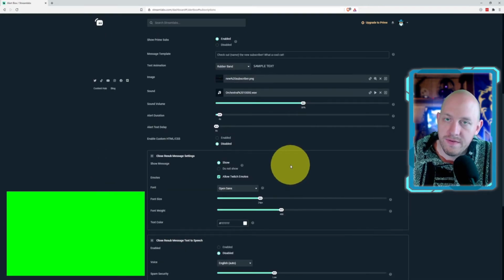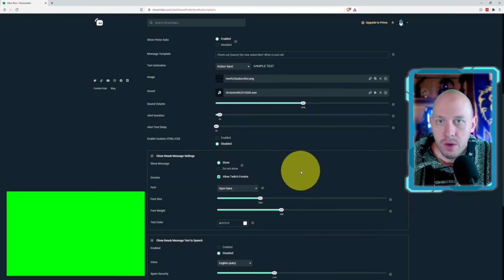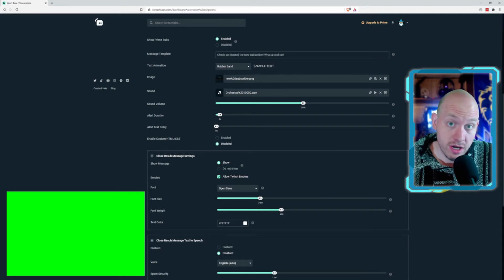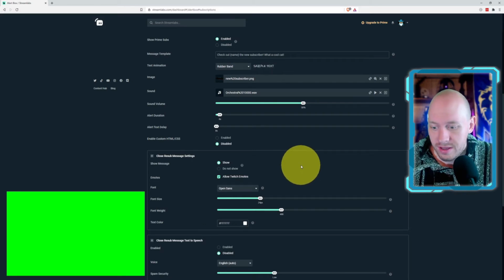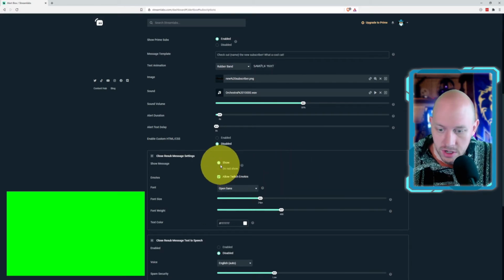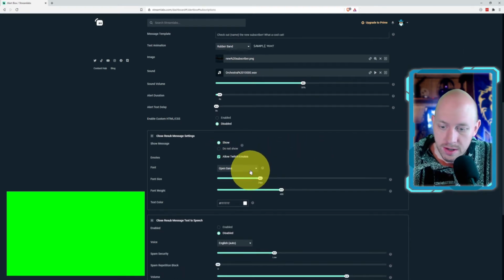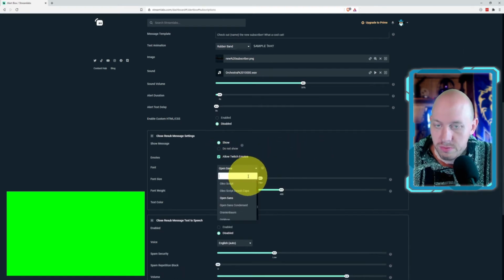Here we have the option whether or not we want to allow a subscriber to display a message on screen along with the alert. Now this is pretty fun for the subscriber, and I usually leave it enabled. So we can go ahead and show this. And do you want Twitch emotes to come through as well? What font do you want to do? You should probably choose the same font as the rest of the alert.